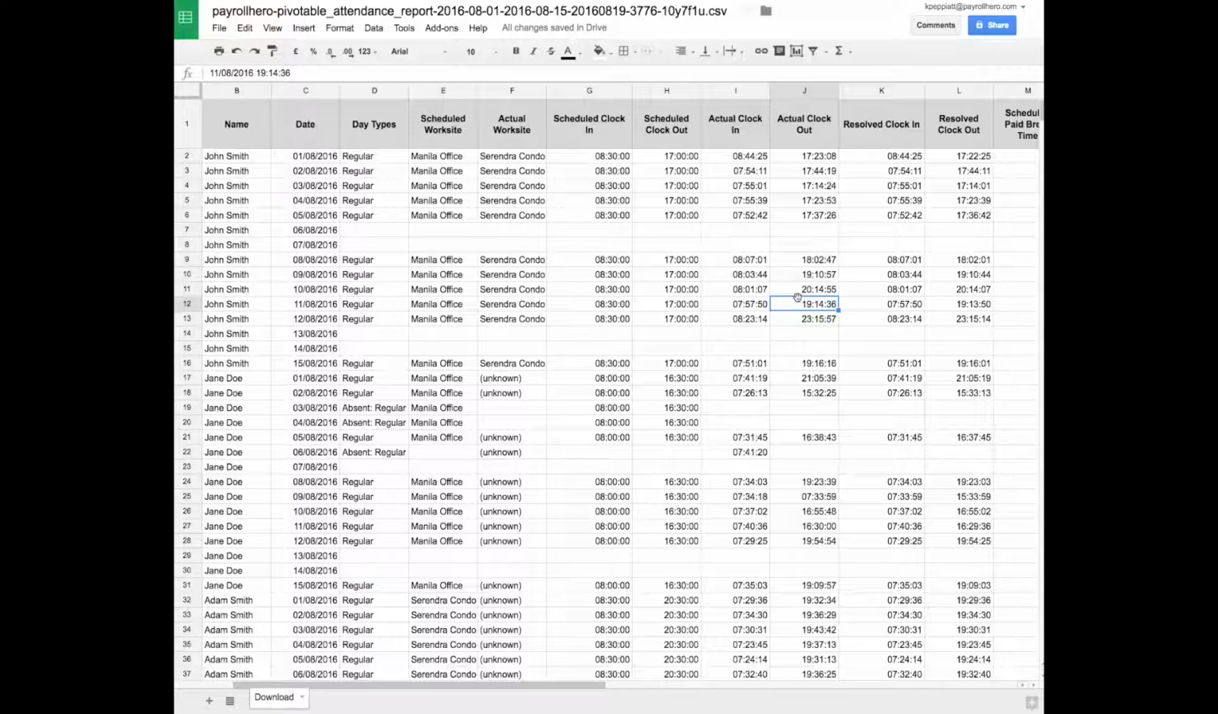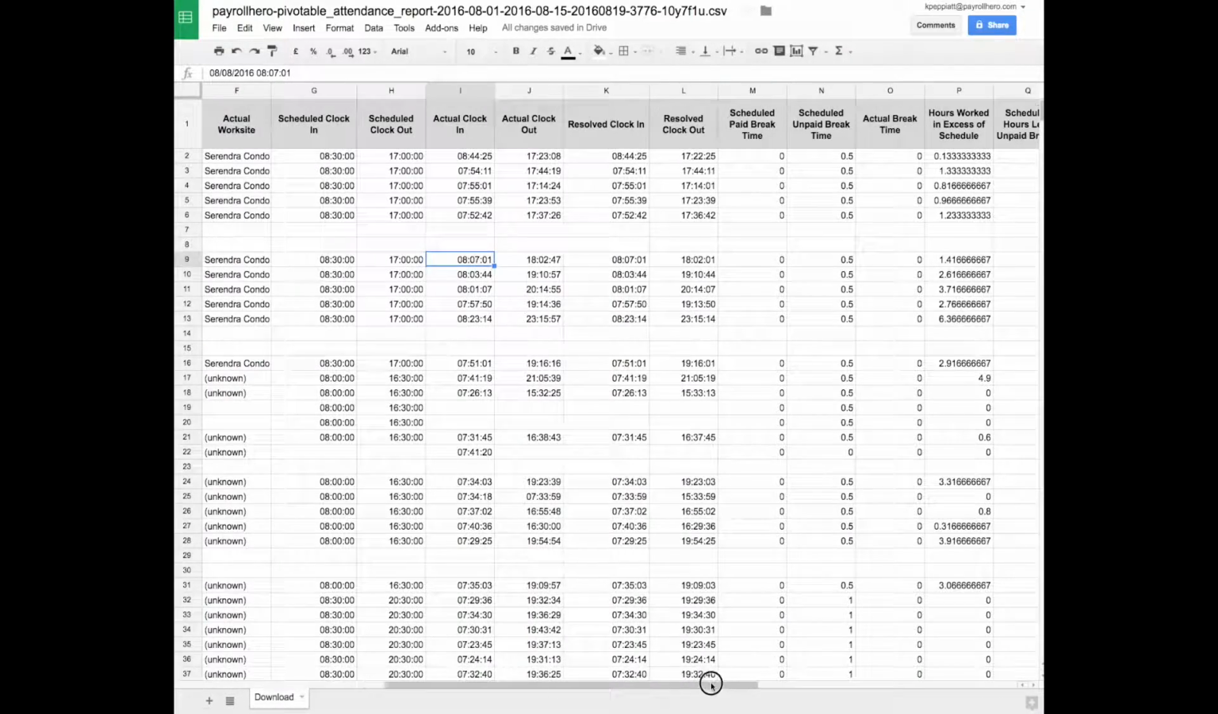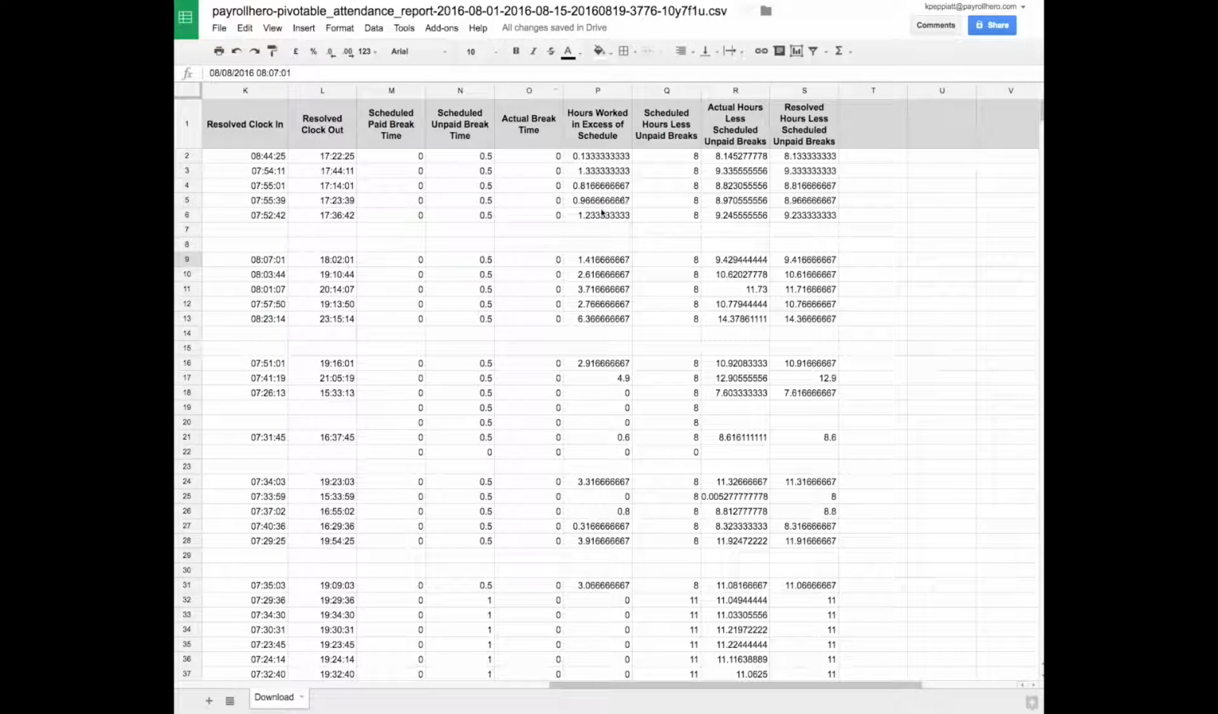Okay, the report gives us some information over and above the clocking times. We actually get the day type that was worked, where they were scheduled to work, where they actually worked, and then it gives us some more data. Don't know why my mouse isn't scrolling there. It gives us some more data, like a breakdown of the hours actually worked.